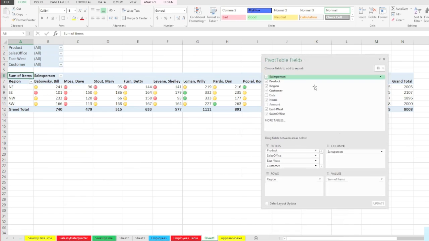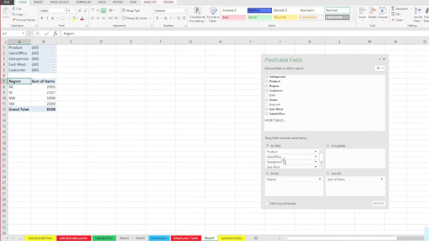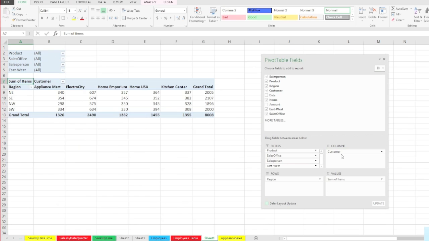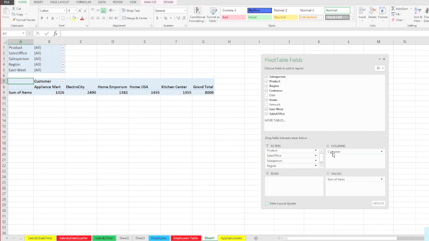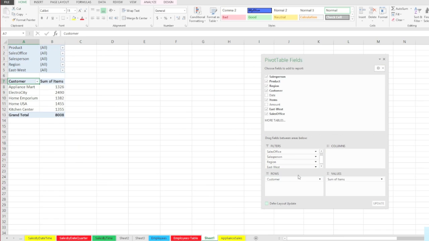Now, what if I move salesperson out of the mix and put it into filters? We don't see any dots at all. I can bring customers back in. We're not seeing these. Have we lost them? What if I move region out of the mix too? Put customer here. Sales office over there. What happened to these?